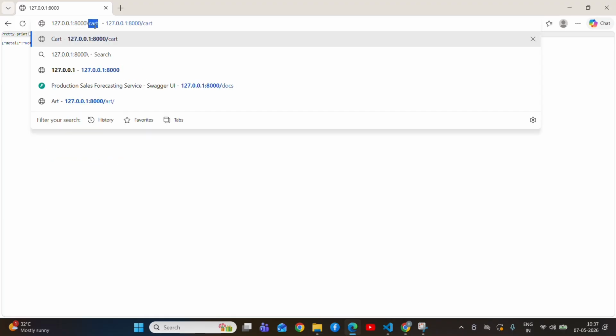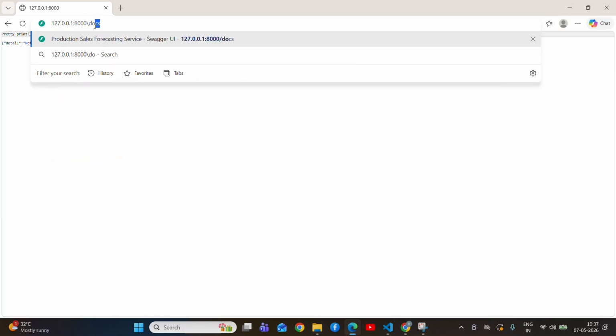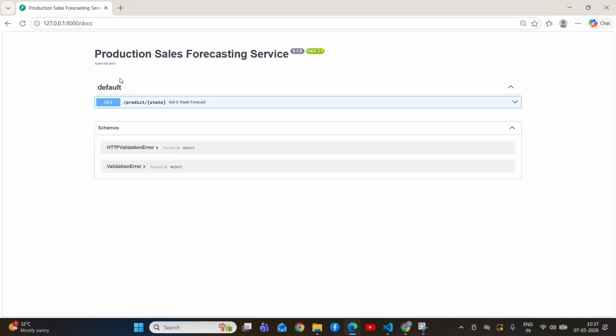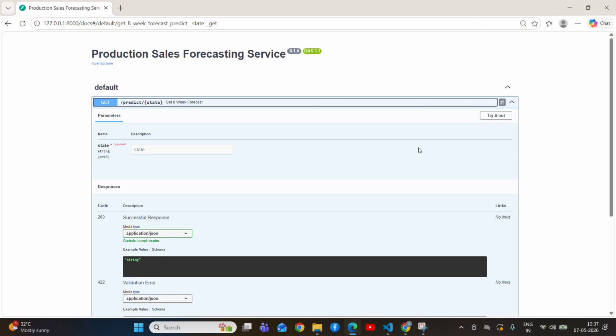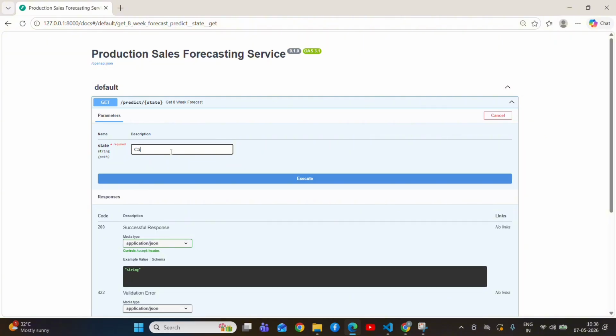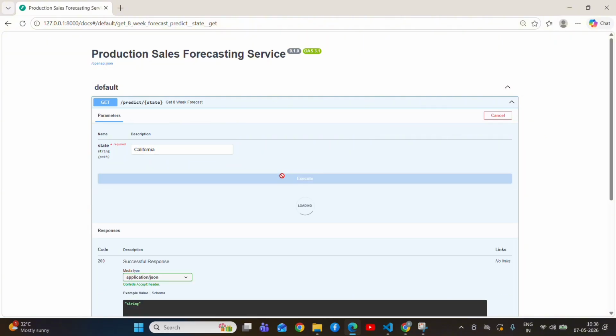A web page is opened in the browser to see the interactive API documentation. Type /docs on the URL and click enter. This documentation page shows the primary endpoint, which allows any client to request a forecast by simply passing a state name. Here I am entering California as the state name. Execute it and we can see the response.